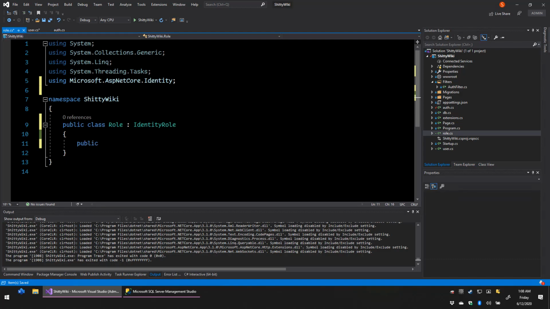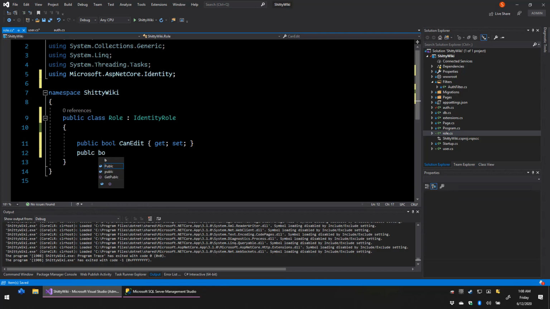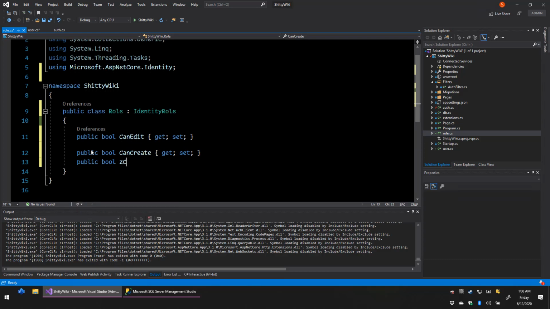So in the role, I'm just going to add a couple properties like can edit, and, oh my god, at least I didn't type pubic, can create, and can administer server. And these are going to define what the users in that particular role can do.